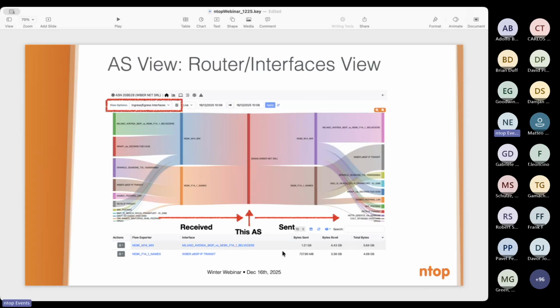Similar to that, we can also visualize the traffic, how it is received, and on what interfaces. So for instance, in this case, for this autonomous system, for received traffic, we see that this traffic has been received by this router or this router on those interfaces. And when it's sent out, most of the traffic is sent on these large interfaces, and the rest on these small ones. So just to give you an overview of the traffic, not in terms of AS, but in terms of interfaces.